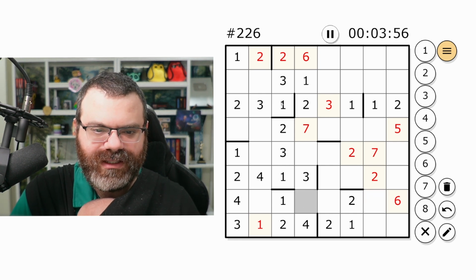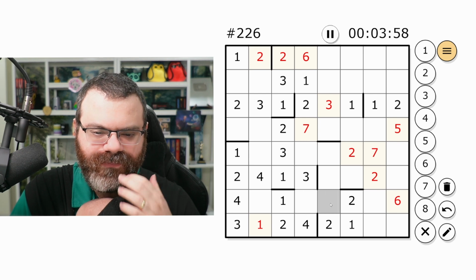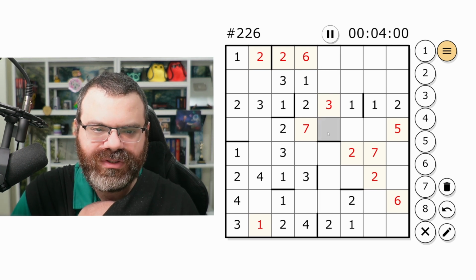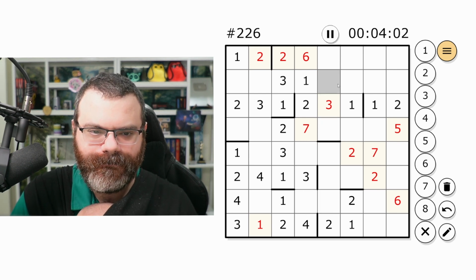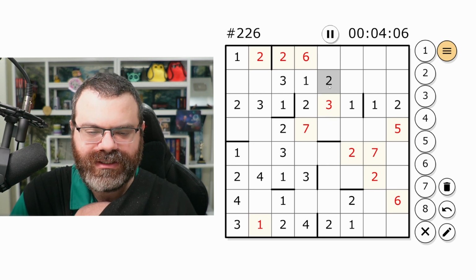Not that I'm seeing immediately. So let's just keep scanning vertically here. I need 1, 2, and 4 here. The 2 can only go here. This sees a 2, this sees a 2. So that's our 2. And then we're left with 1, 4, which goes in any order.